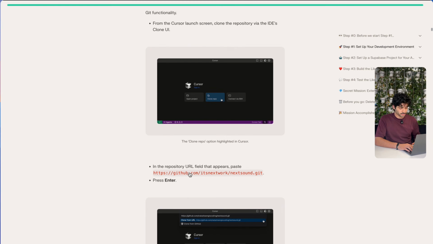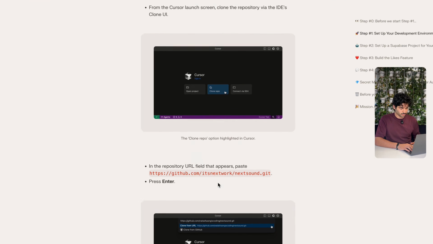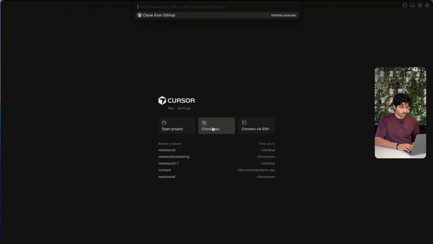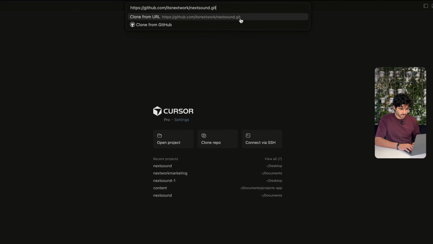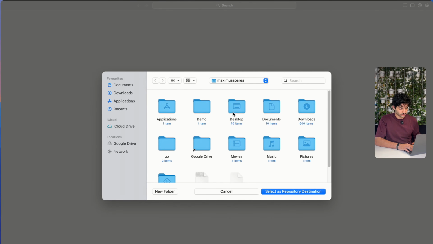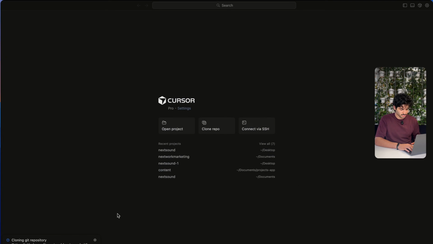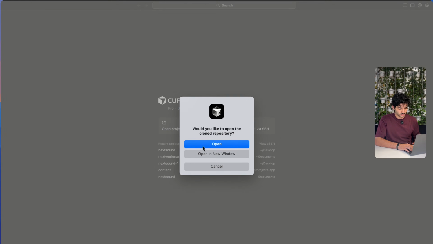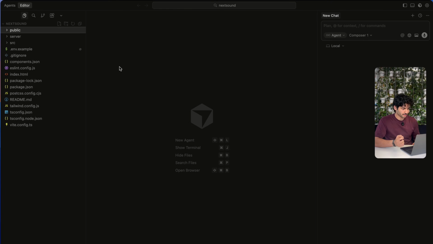So what we're going to do is use this URL here. We're going to copy it from the project guide, and then we're going to go into clone repo, paste it in the top, and clone from URL. It's then going to ask you for a location to save things. I'd recommend just saving it onto your desktop to make things easy. And it's going to take a couple seconds, and it will ask you to open the clone repository. All right, so now you're looking at the Next Sound project open in Cursor.